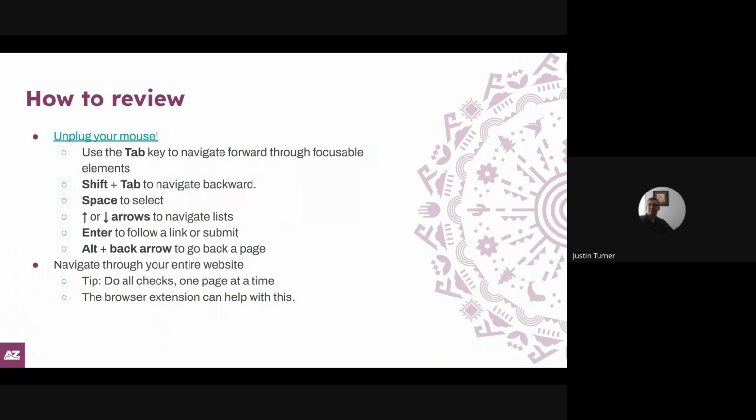So how to review these checks? The first thing is, and I'm really going to ask everybody to try this out while we're doing this. Open up one of your websites, open up your web governance tool, and kind of get used to how we can do all of this using only a keyboard. The best way to do all of this is to go visit your website, unplug your mouse, and force yourself to navigate using only the keyboard.